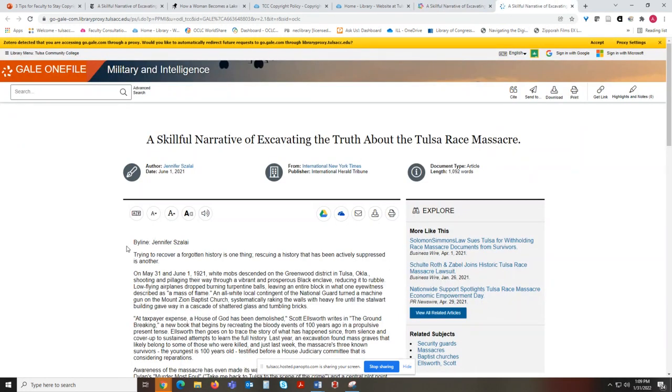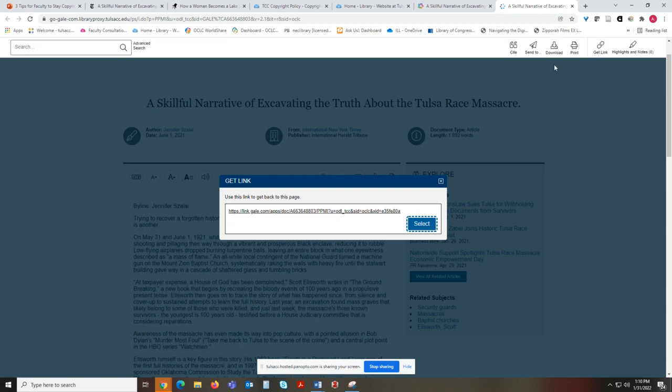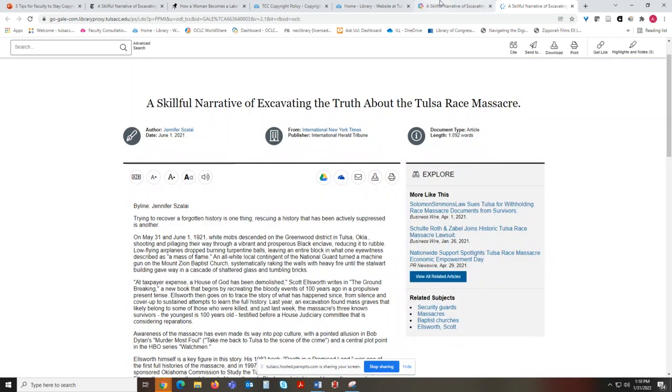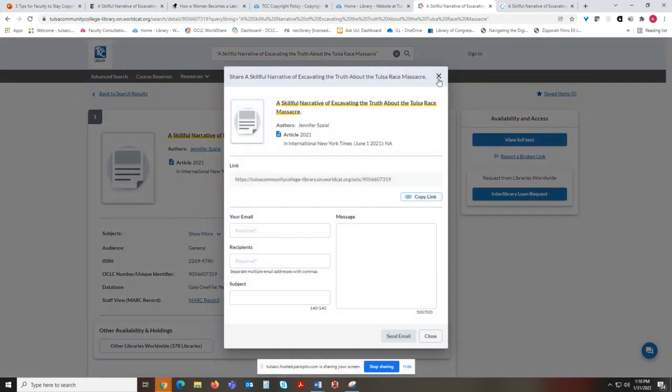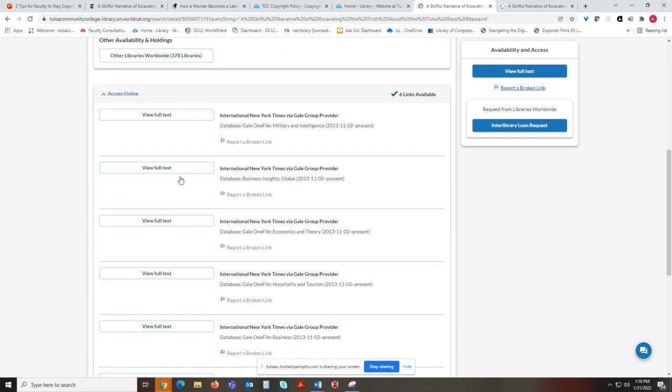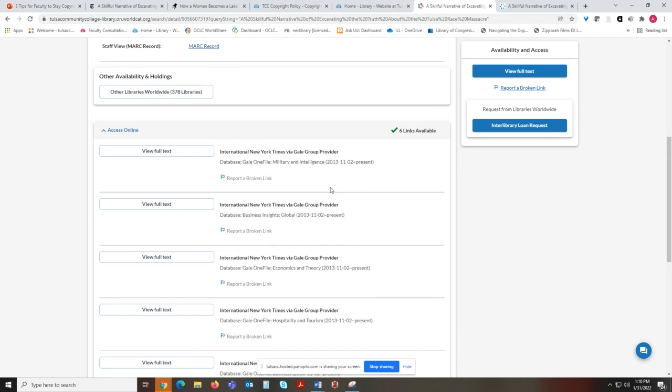It may not have the image here in this Gale result, but it's still constant access, or more reliable access at times than some free online articles might be. And you can get the permalink from the database and link to this in your course, or you can link directly to the catalog result and copy that to give your students all of the options of accessing it via one of these other database links.